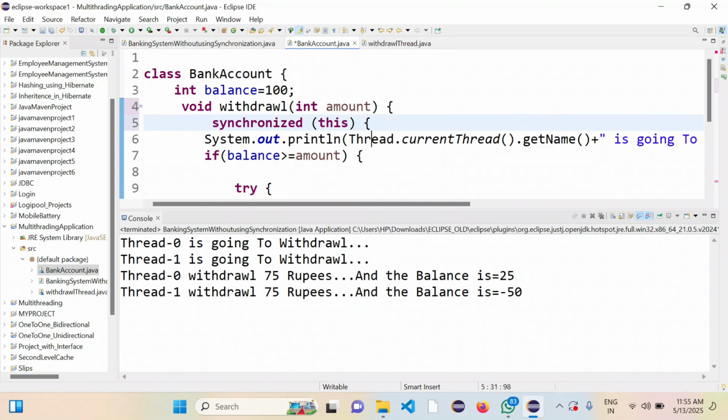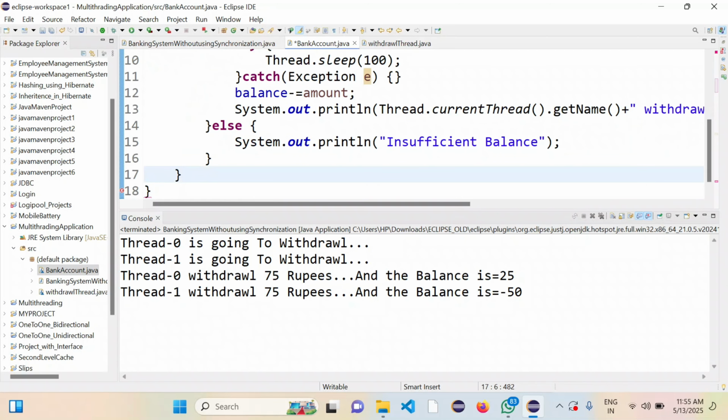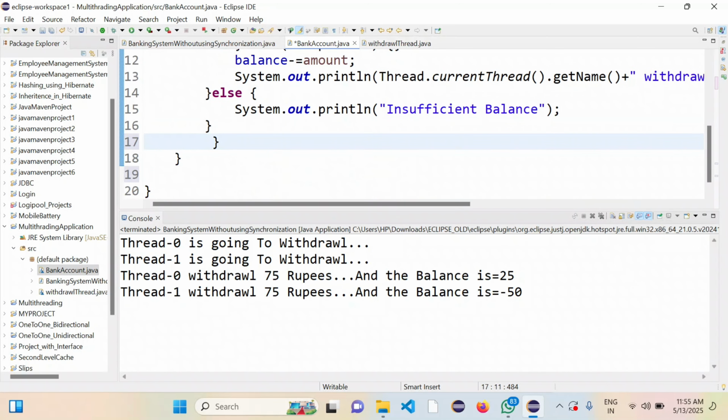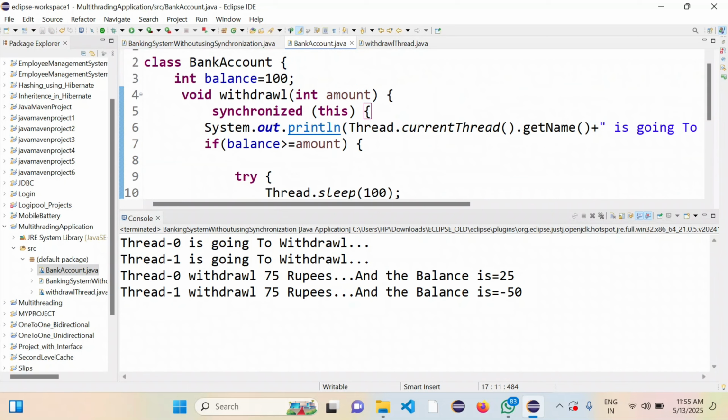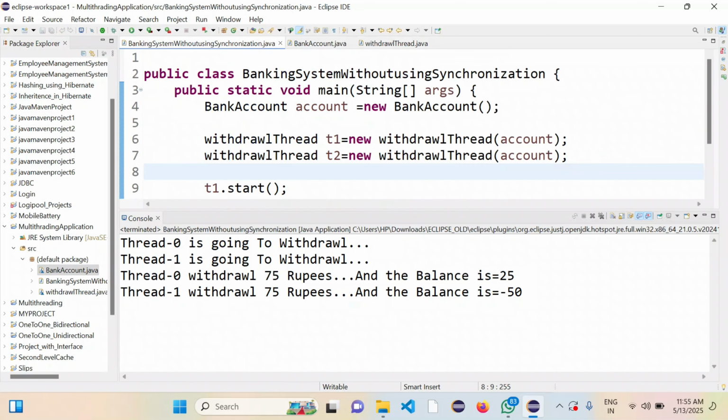Okay, and here before withdrawal, close the synchronization block. Okay, this is also allowed. Otherwise, you can use the synchronized keyword here. Either way is possible, but here we will only use the synchronization block. Now let's again run our code.